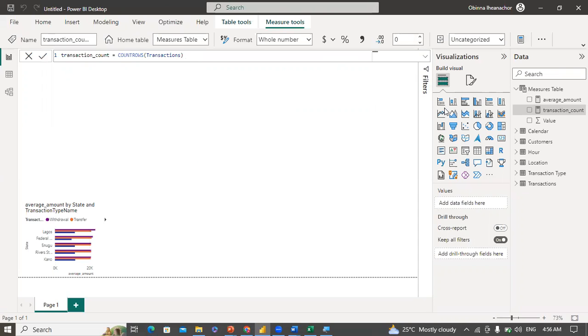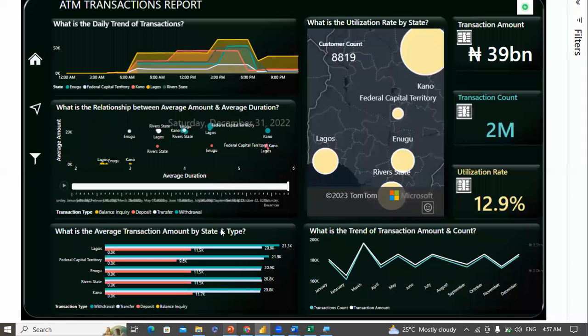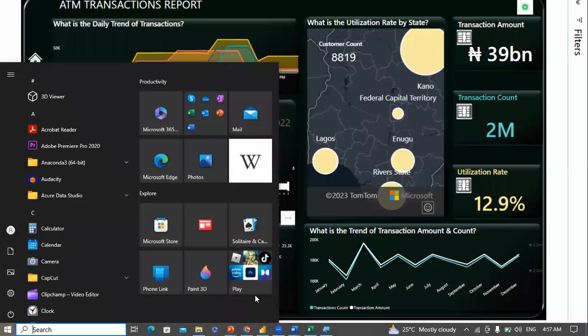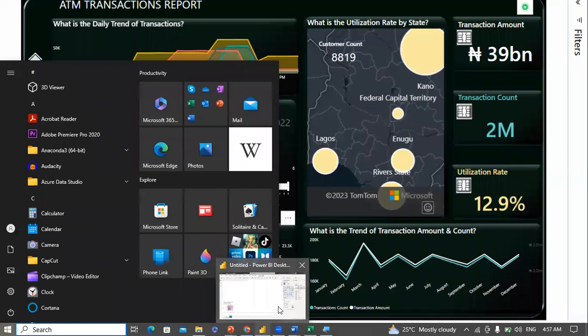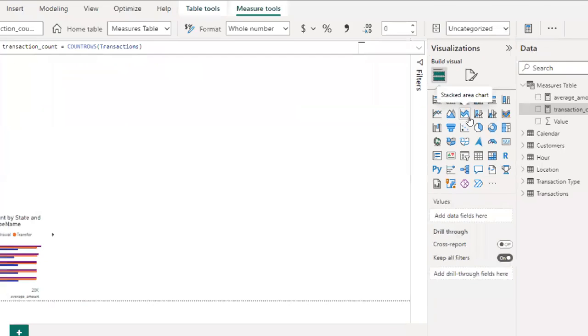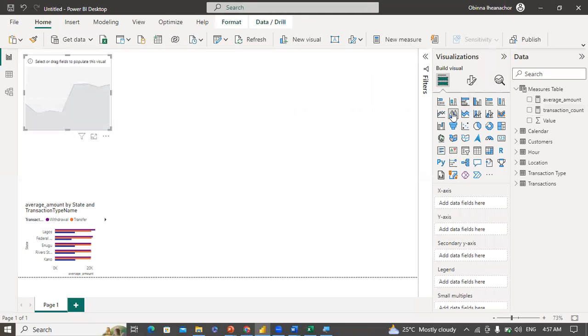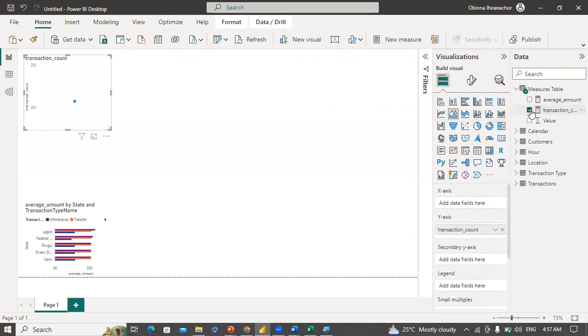Cool. So for this, I would have an area chart. Like the first chart here, an area chart, that's what I'll have. So when I come to the visuals pane, this is the area chart. So area chart is what I'll choose. I bring it into the view, and I'll bring in my measure, transaction count. I'll put that there.